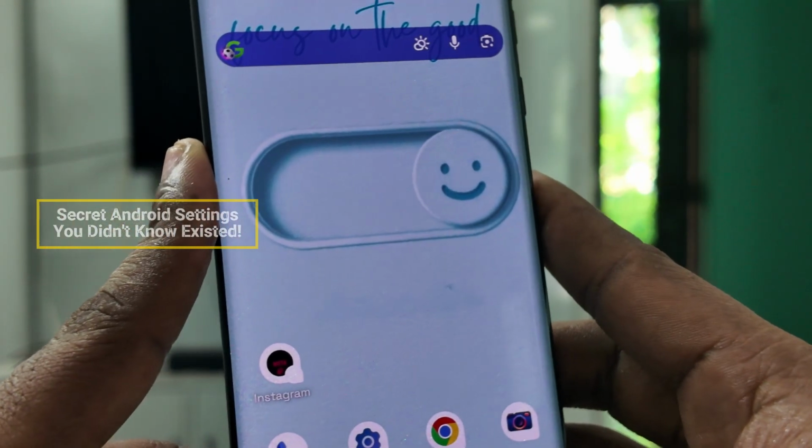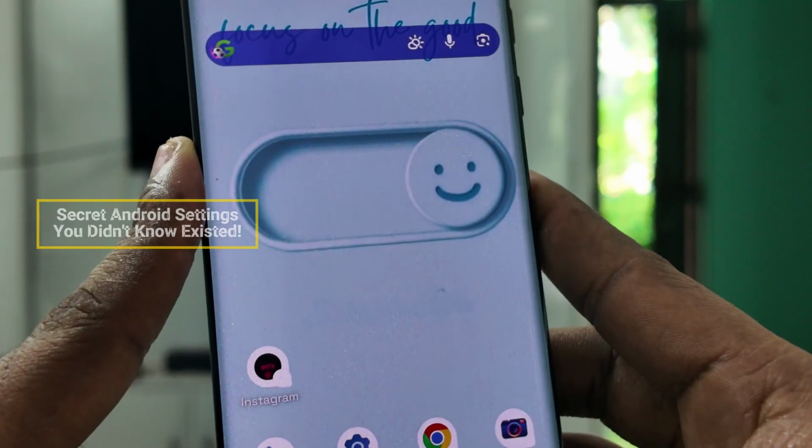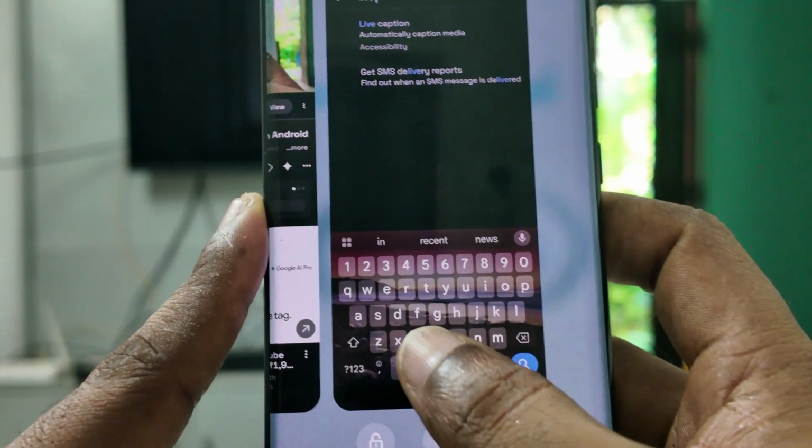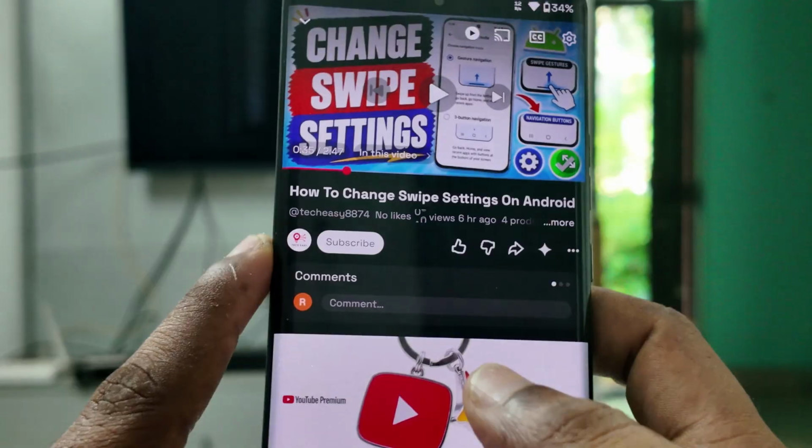Today in this video, I'll tell you some of the Android settings you don't know even though they are there. The first one is very interesting.